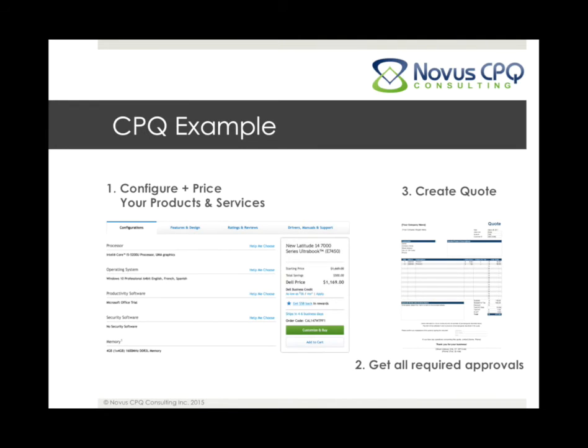Now a couple of tools provide functionality that goes beyond this, and this is referred to in most cases right now as quote to cash. We're not looking at this right now. We can look at this another time, but this is a CPQ overview, and therefore we'll focus on the CPQ functionality.